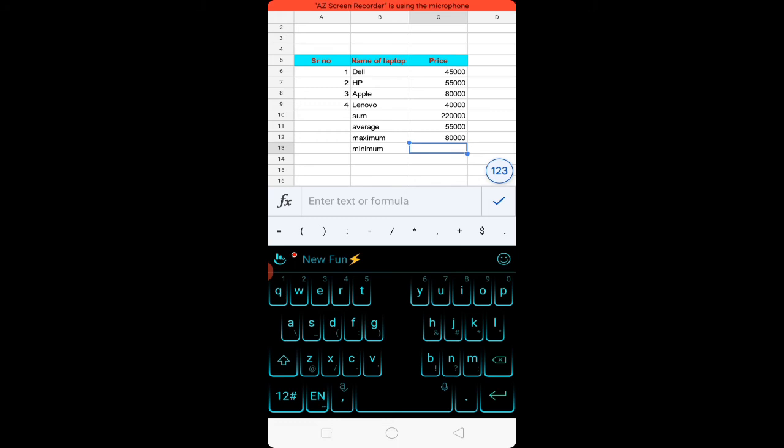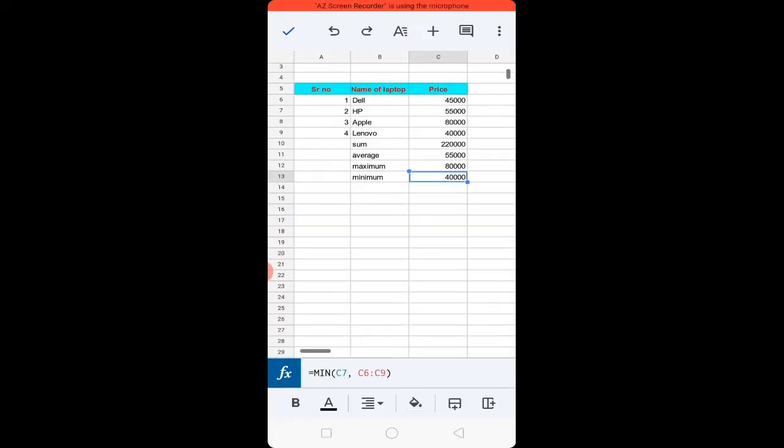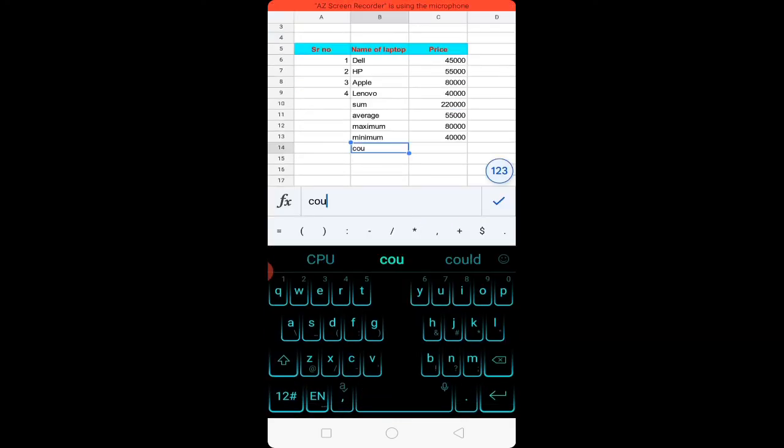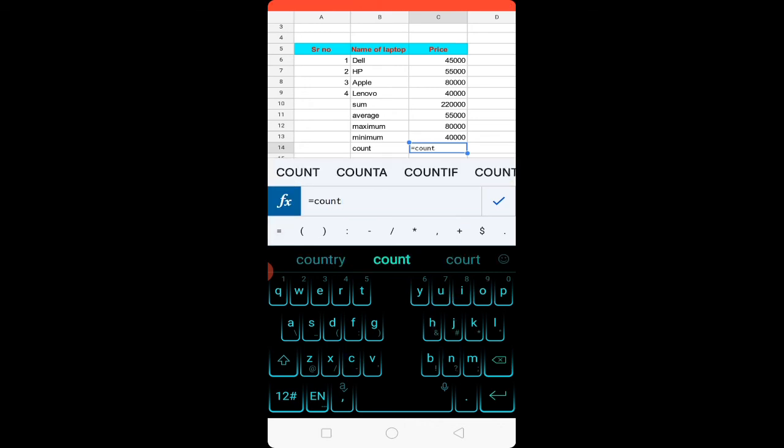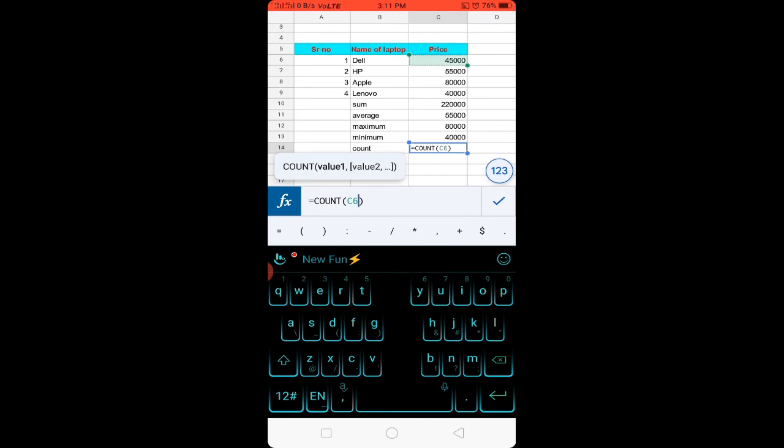Next, minimum value. To calculate minimum value, equal to, type MIN and select the cells, cell range, and click on tick sign. Minimum value is generated, calculated. Next is count function, which counts the total number of prices in the cell, equal to, type COUNT, and select the cells, click on the tick sign.